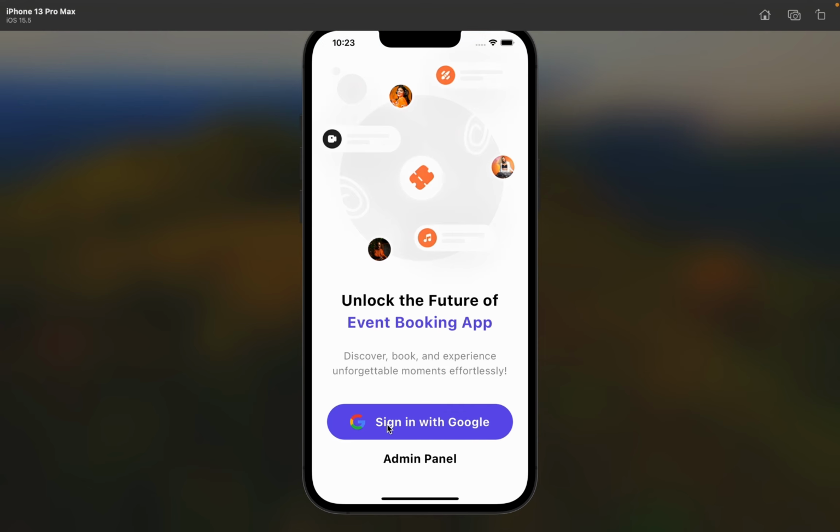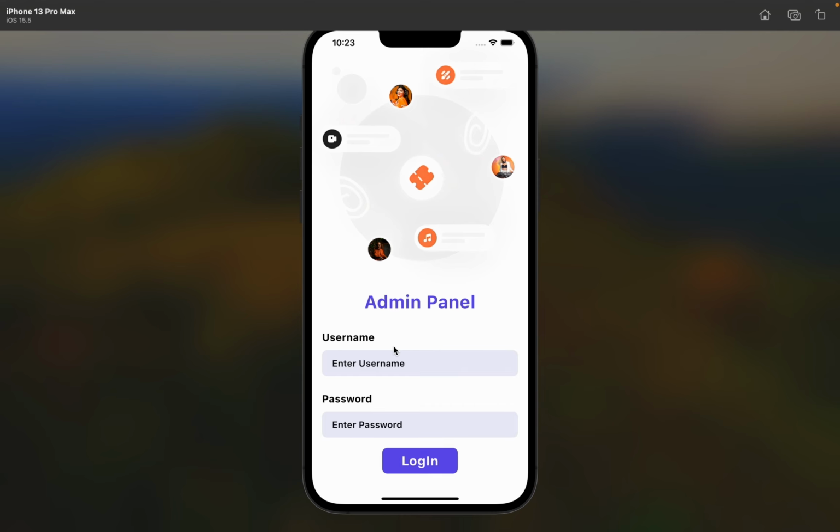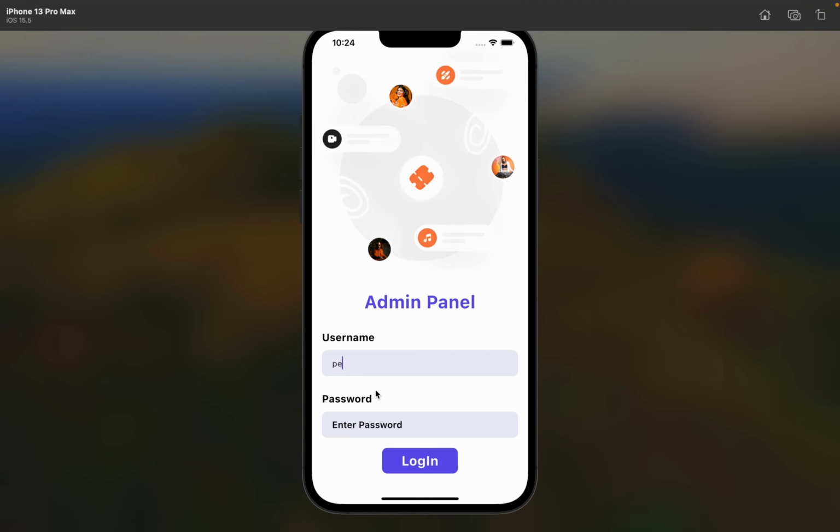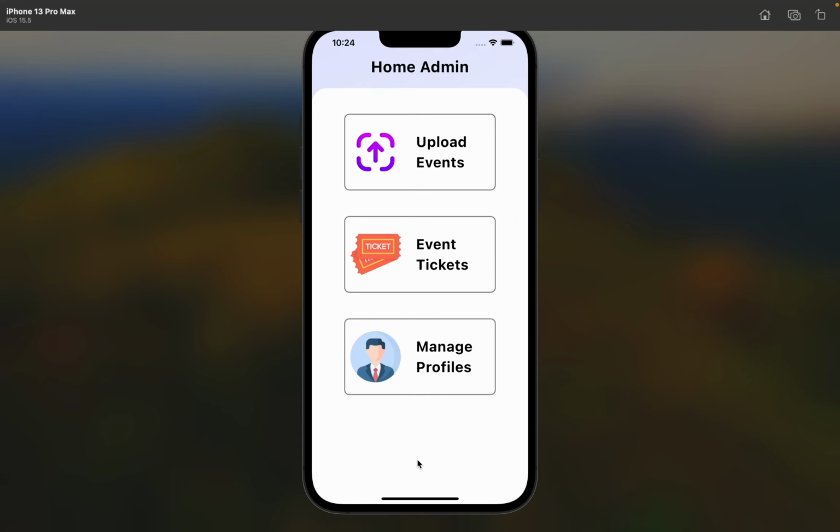Now let me show you the admin panel. Here we need to enter the username and the password, which is a unique username that only the admin knows. This makes the admin panel more secure. So I'll enter the username, which is Peter, and the password 123456. So this is the unique username and password, and we directly move to the home admin page.